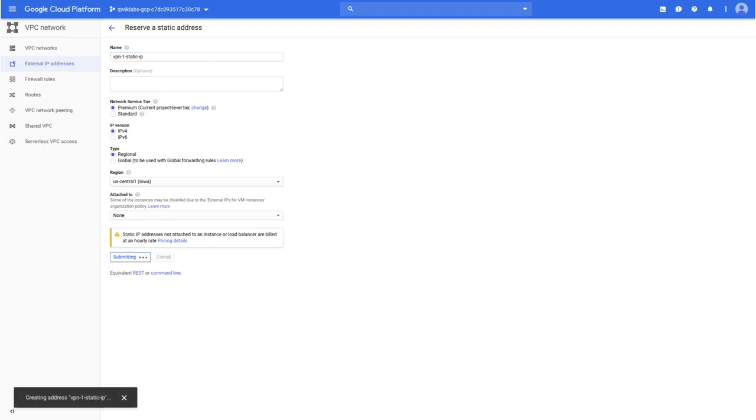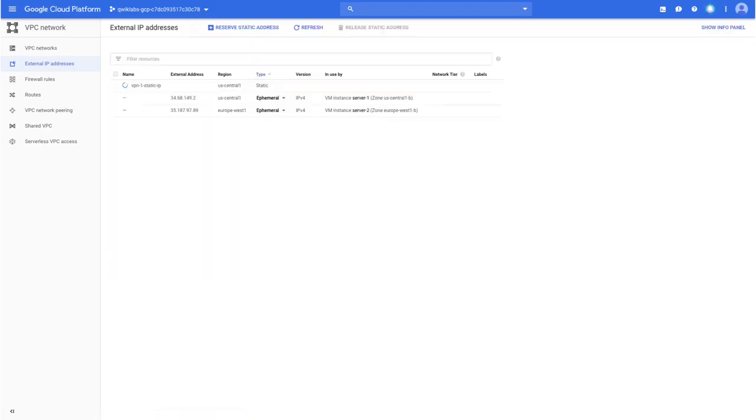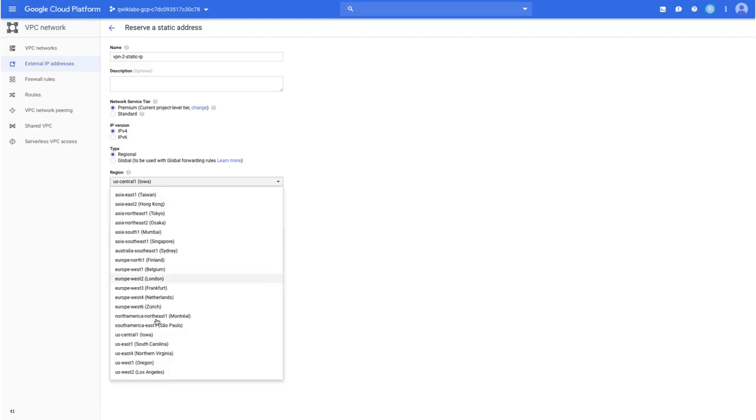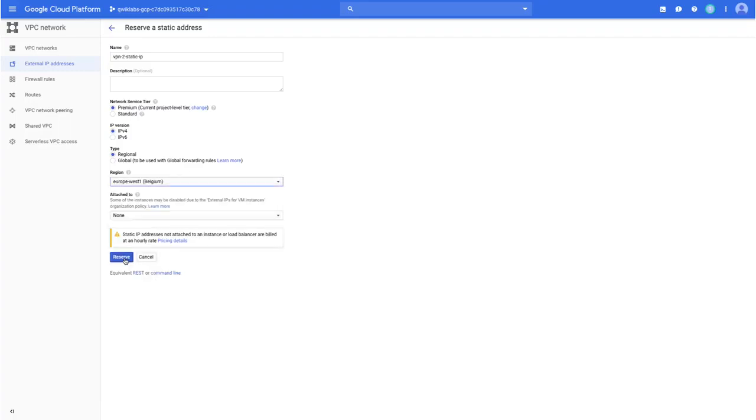Click reserve. We're going to repeat the same. So this was for network 1, where the subnet is in US Central 1. But for network 2, the subnetwork is in Europe West 1. So we're going to make sure that when we create the second one, we change this to Europe West 1, and then click reserve.